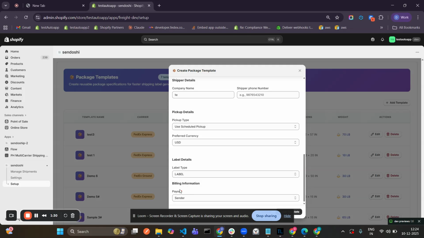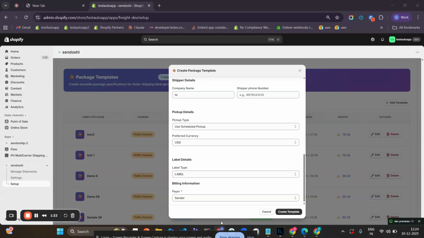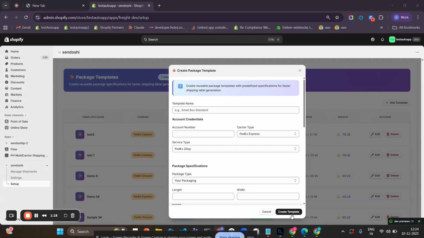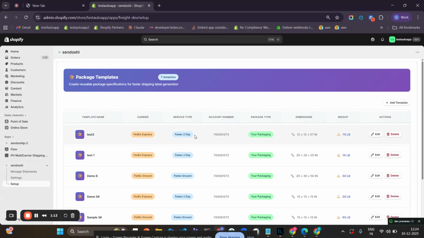Then there's the billing information. Billing information means who the charges will fall under. If you select sender, the shipping charges will fall on the sender side only. After completing this, if you click Create Template, it will be created and listed in this table. If you want to edit it, you can edit. If you want to delete, you can delete this.